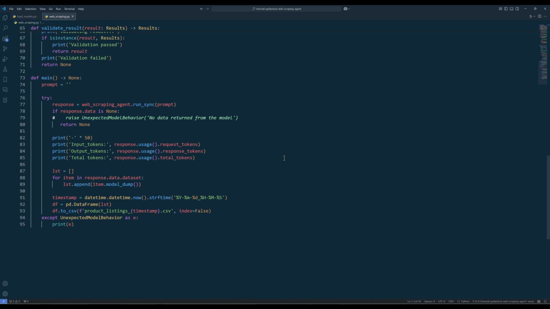From the response, in PydanticAI, when a response is returned, we can use the data attribute to retrieve the output directly. If the data attribute returns nothing, we will exit out of the procedure. Otherwise, print the token usage. From this point, it's up to you to decide what you want to do with the data collected. You can either load them into a database, export to a CSV file, or process the dataset a bit more.